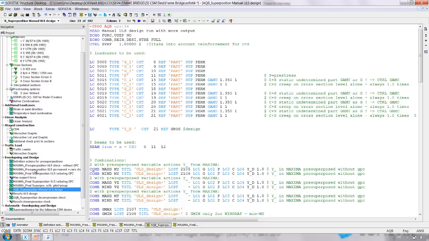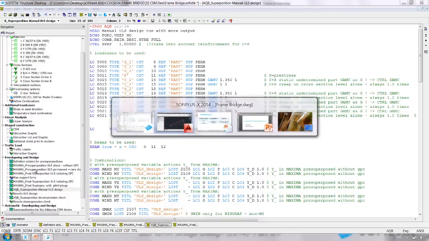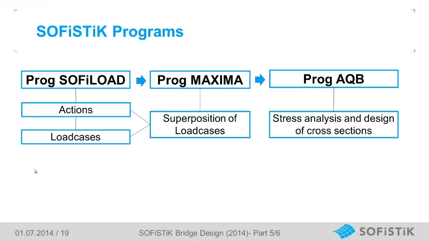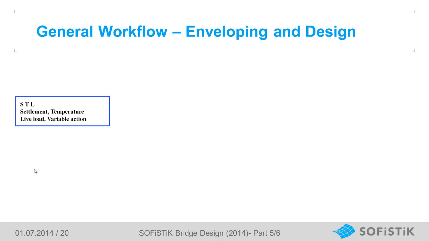Okay, and so the question is, why do we have to make an additional superposition in the program AQB? I prepared some graphics for you in the PowerPoint. First of all, I would like to review what I showed you in SSD.